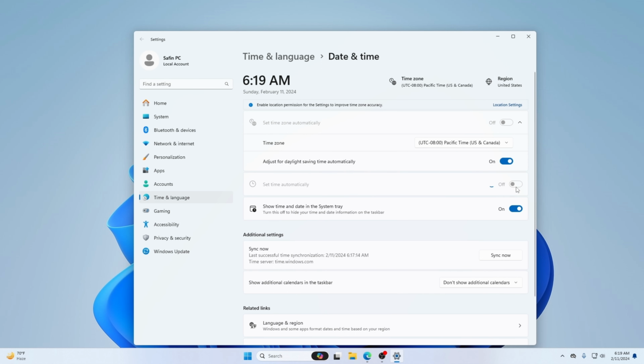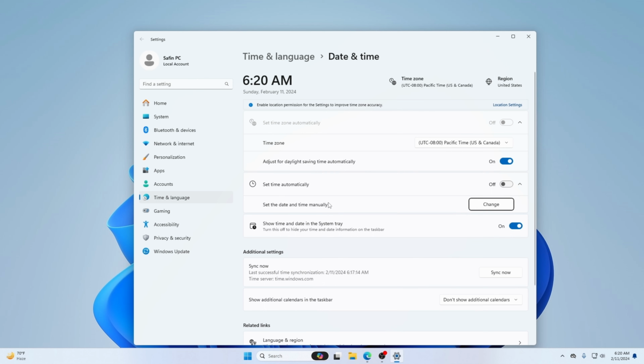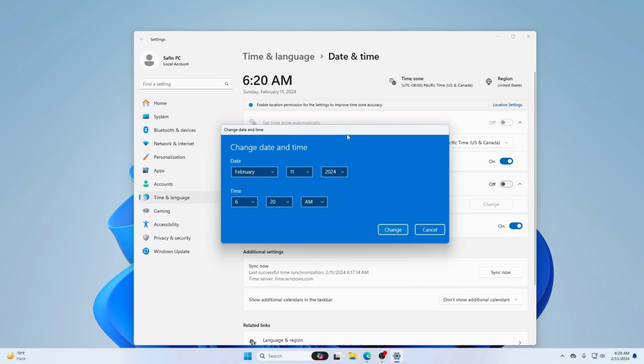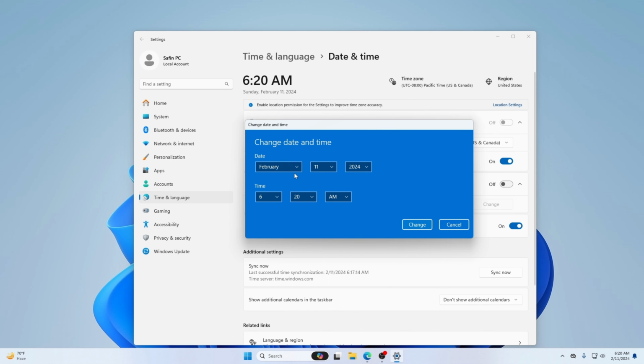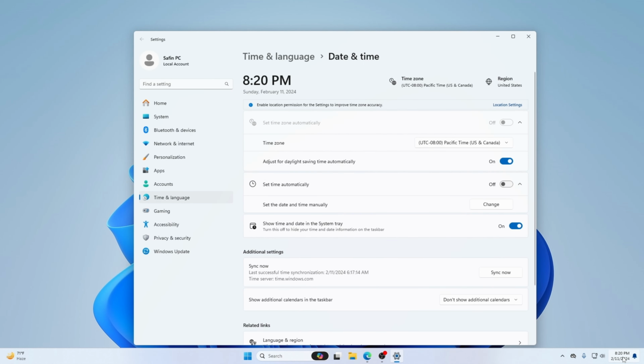If you turn off this button, you can see the option set the date and time manually. You need to tap on change, and here you can see this is February 11, 2024, and for the time, we need to select the time. Now it is 8:20 here, and it is PM, so I will select PM and tap on change, and now as you can see my time and date has been changed manually.